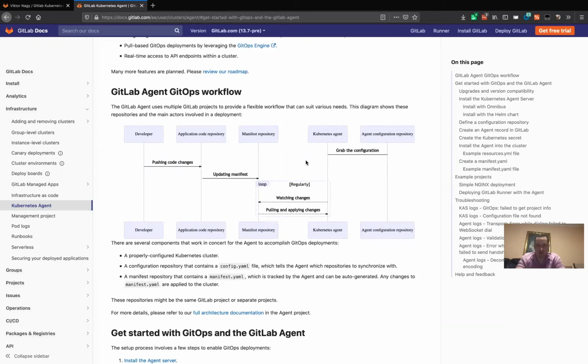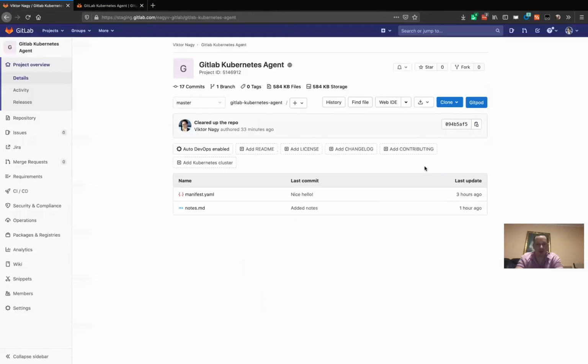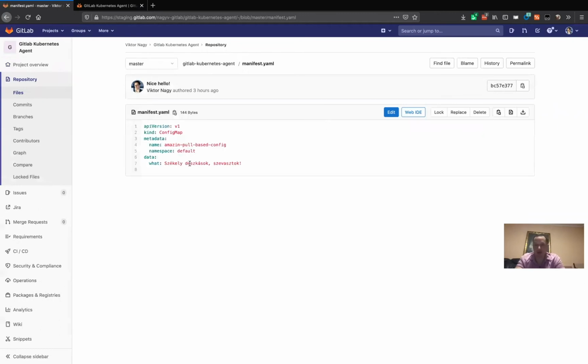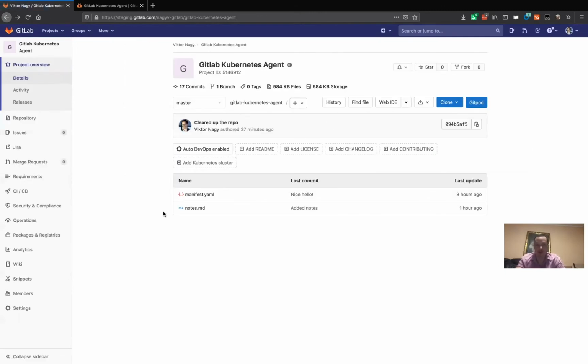I will start with the manifest repository, as for this demo, that's really simple. My manifest repository actually contains just this config map that you can see right now. Here in the config map, you can see a few things like this manifest YAML file, and this is what I'm going to apply in the cluster. There's almost nothing interesting in there. And that's it. This is where we start from.